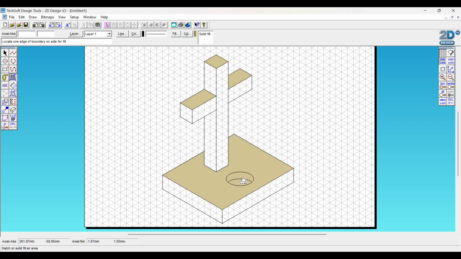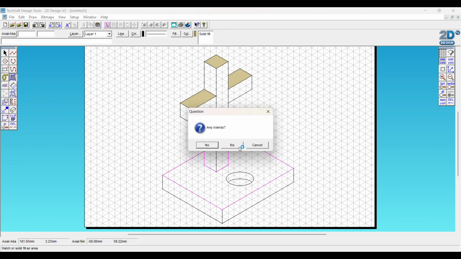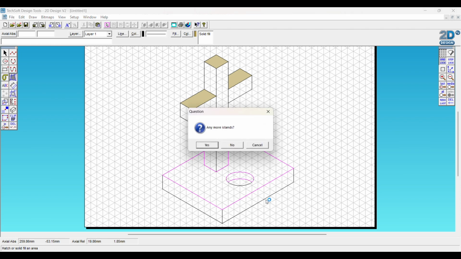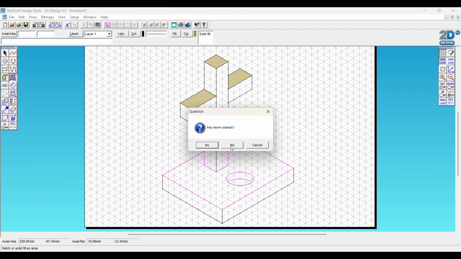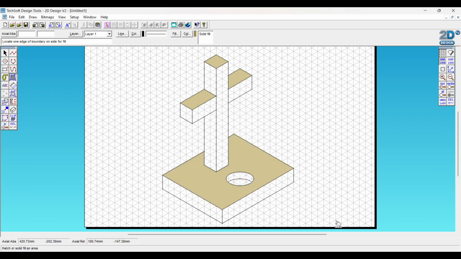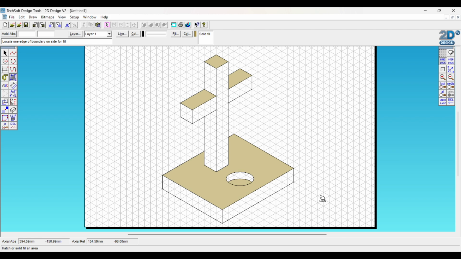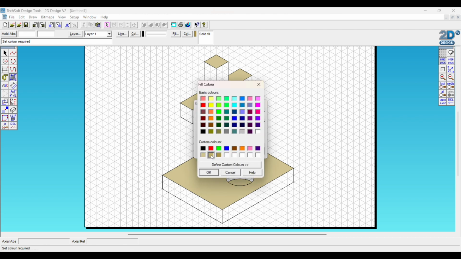When using the Boundary Fill tool, you'll be asked each time whether or not there are any islands. An island refers to any shape within a shape that is not in contact with the boundaries. So here, the ellipse for the tea light would be an island within the top of the base. In which case, when asked, select Yes and click on the island shape. This tells the software to avoid this area when adding colour. Each time you want to add the next shade, simply double-click the Boundary Fill tool and select the appropriate colour shade.